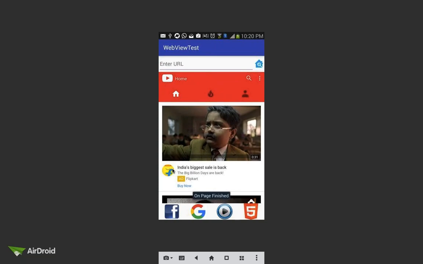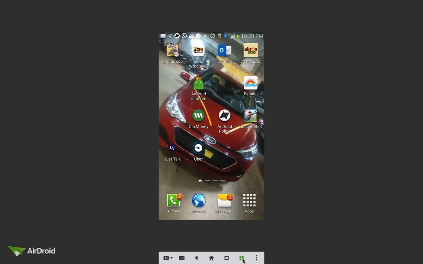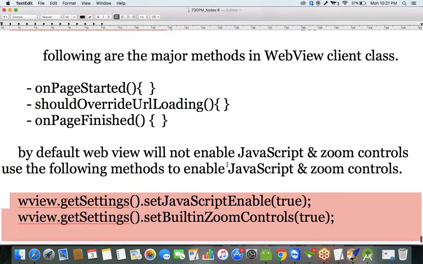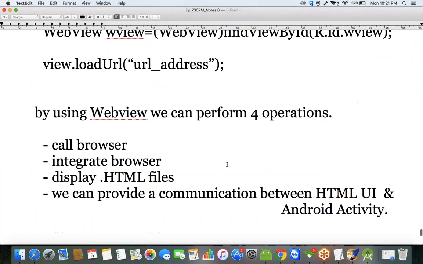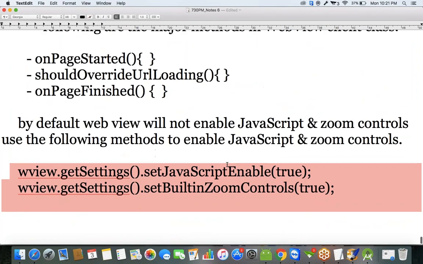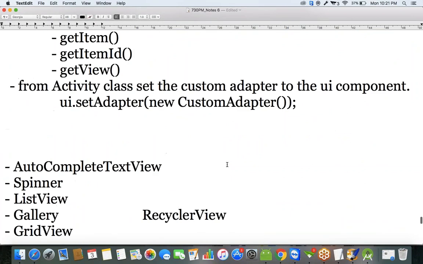Okay, so let's practice up to this. Let's work on these first two components: how to display and call the browser, and how to integrate the browser in our application by using the WebViewClient method. Okay, I'll do one thing.